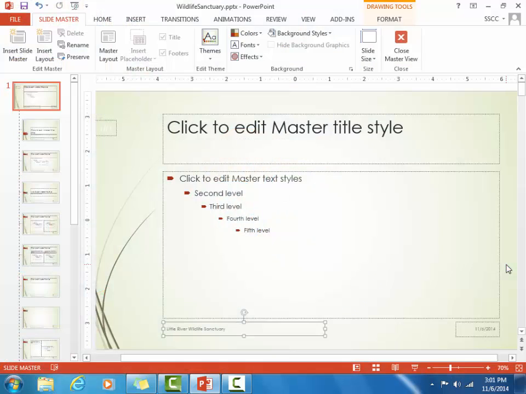Click the date placeholder to change it to a solid outline. Then position the pointer on the selected border. The pointer will change to the moving handle. Drag the date placeholder to the left to position it about 1/4 inch to the right of the footer placeholder.